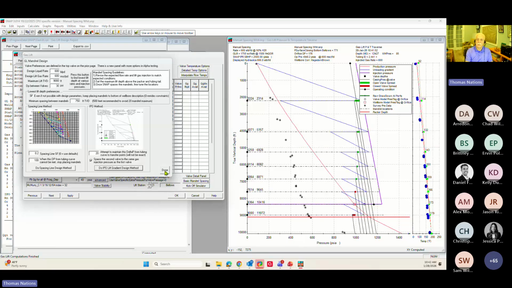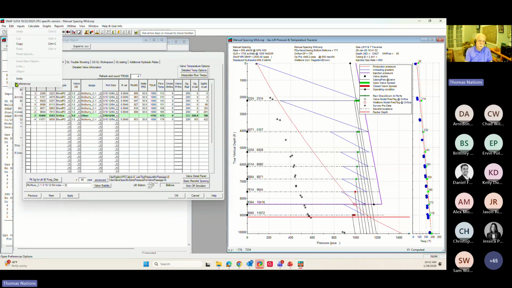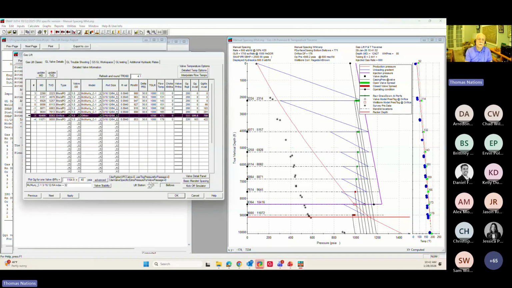I'm going to say if I'm happy with this, right? I might go through several iterations of this. I'm going to say I'm done. So when I push that done button, Snap populates the gas lift valve detail grid with all the valve depths and port sizes and stuff that was on that preferences selected, right? This stuff here. All right. So it will also do this. It likes to think it's smarter than you are.